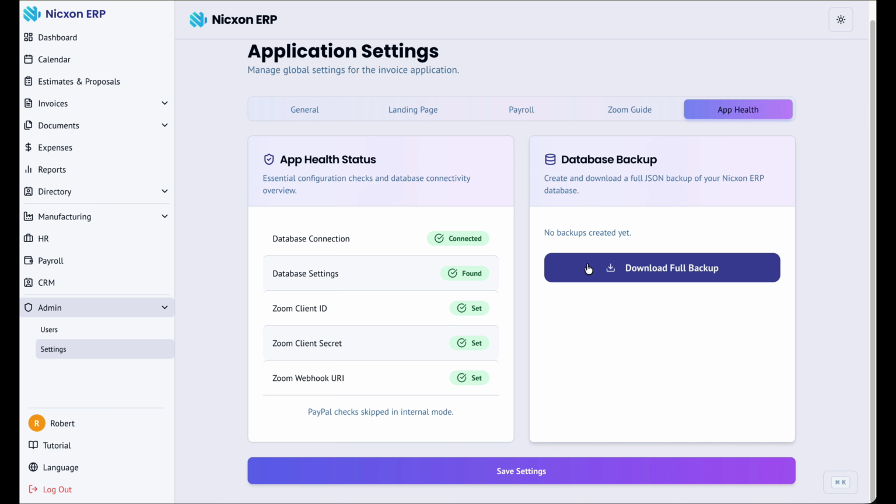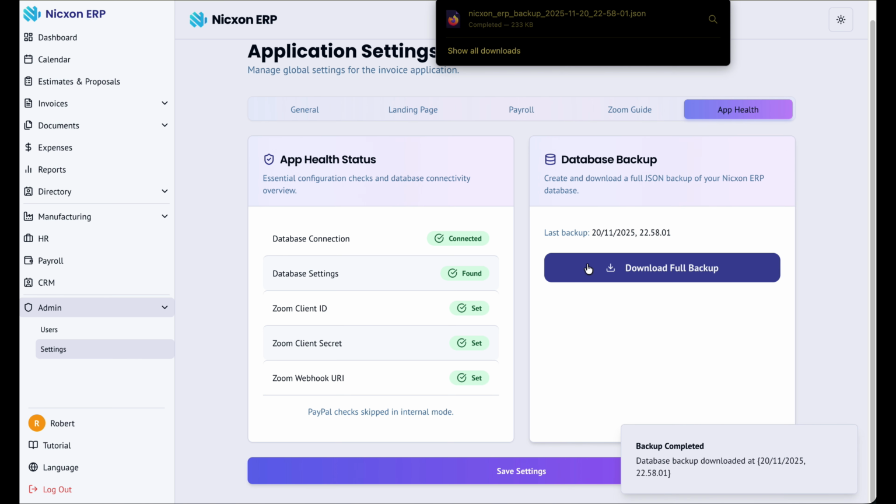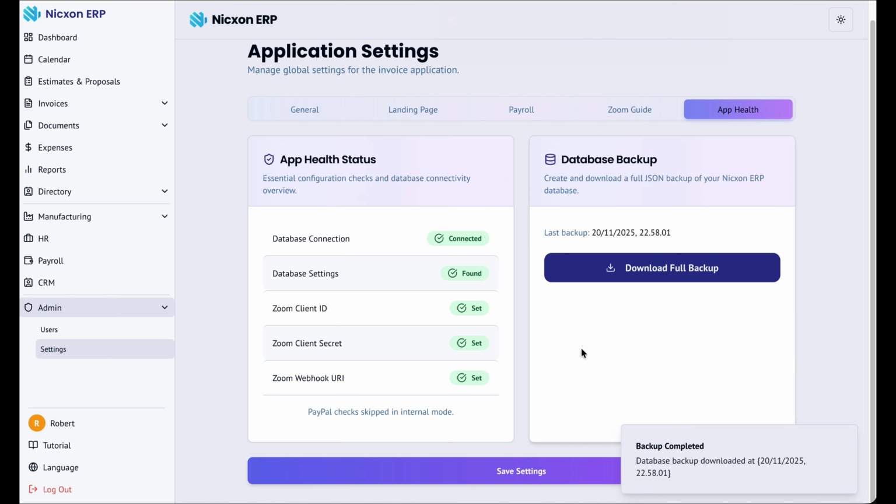For the database backup, simply click on backup, download the backup file, and you can save your backup. As you can see, it was backed up. There is a history of it showing the last time, and every time you make a backup you can see the history, so you can find it easier in your own system.